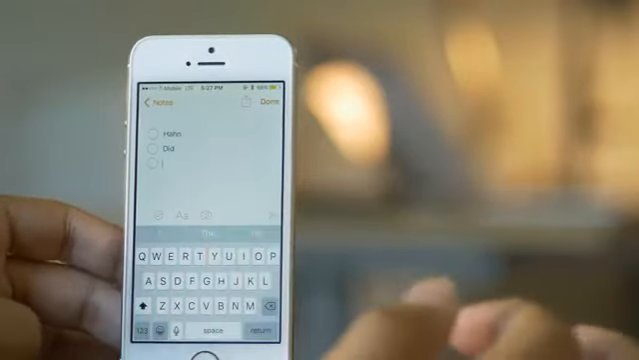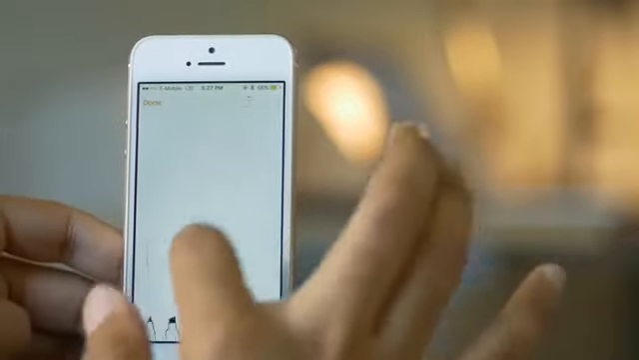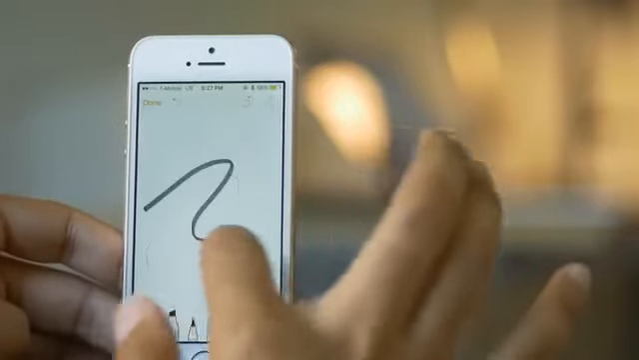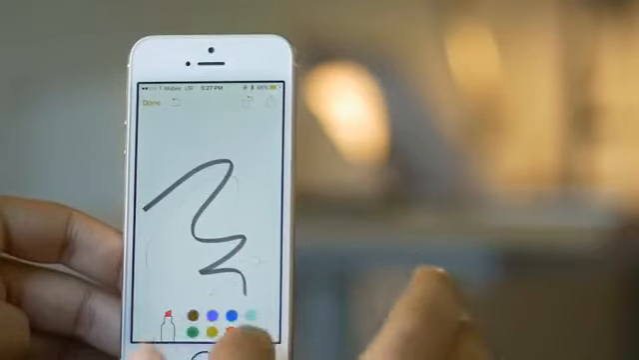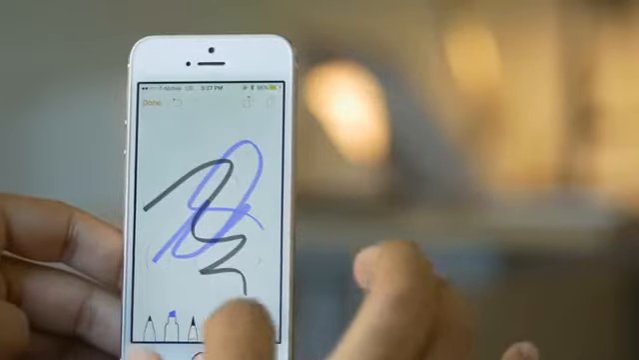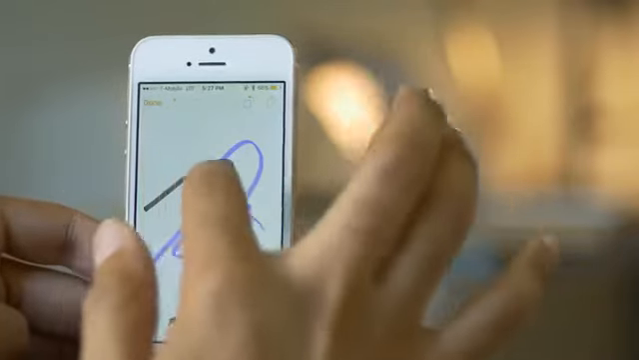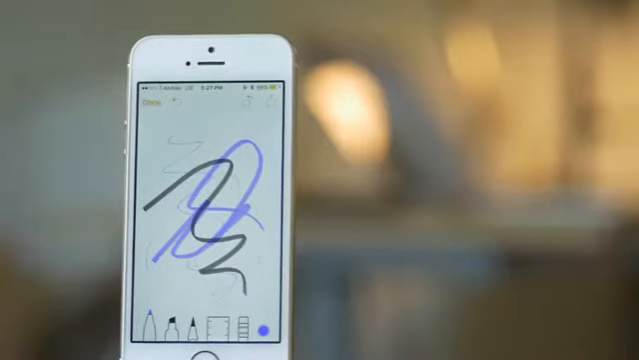Of course, you can add photos, but the real big deal here is the new drawing interface. You can actually draw in the Notes app, just like that, using all sorts of different tools. You can use markers, you can use pencils, you can use pens, you can change the colors. There's even a ruler to make straight lines if you want to do that. So the Notes app really is improved in iOS 9.